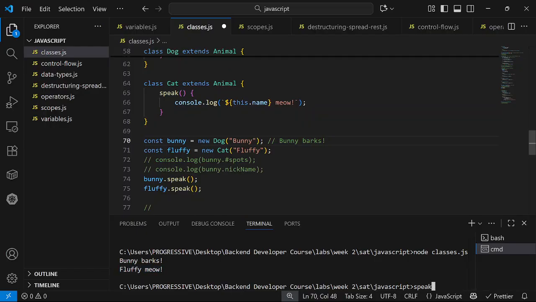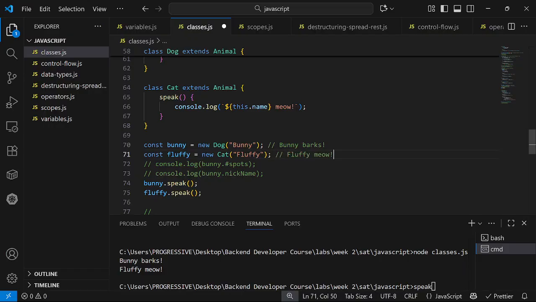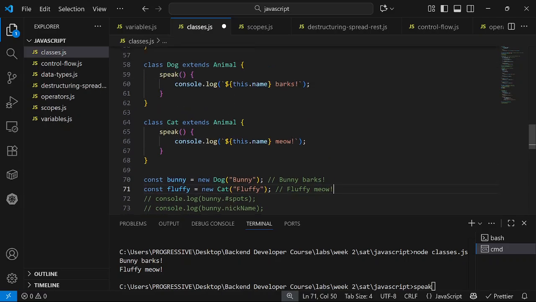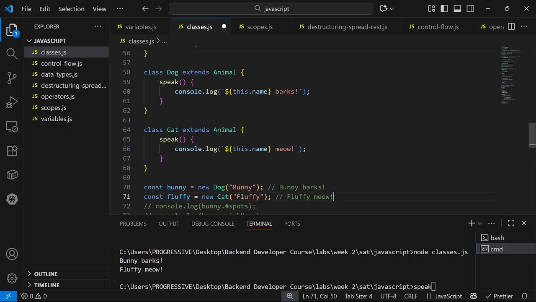So why does this say fluffy meal? This is basically polymorphism. It means different forms. The class that we're creating, inheriting from a parent class, can choose to override any method and it will exist in a different form.